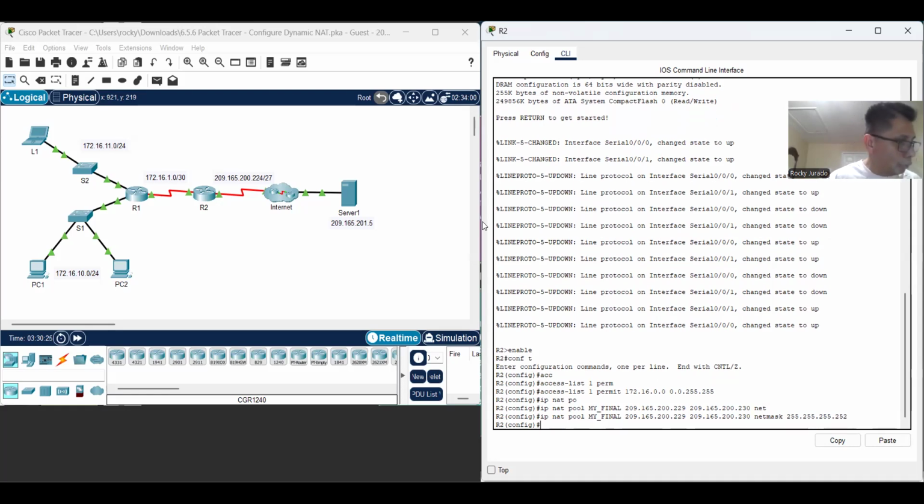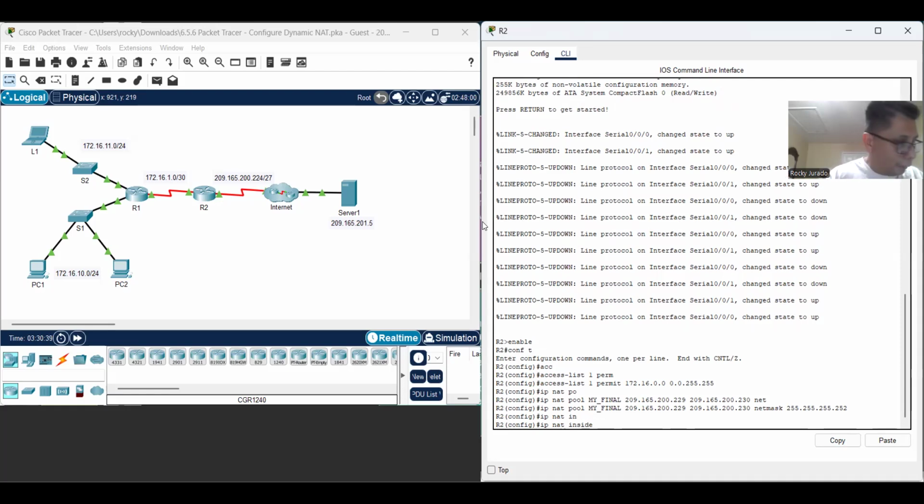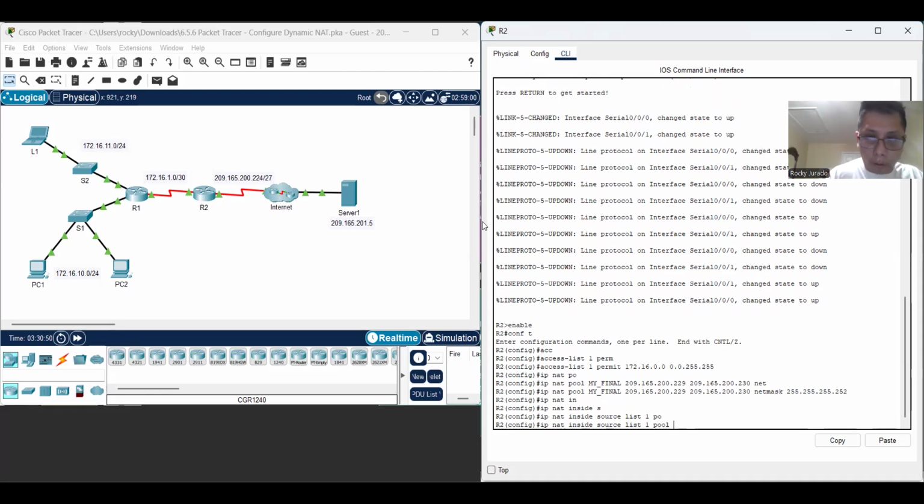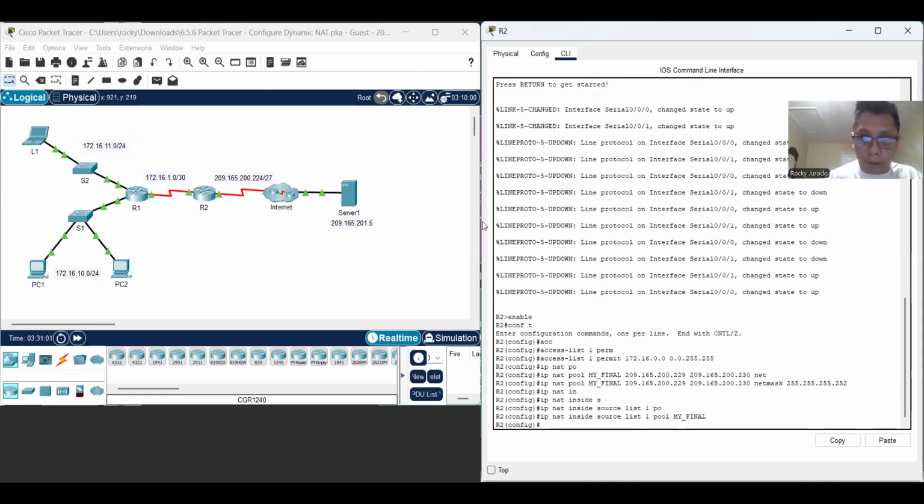Now we have to associate our ACL with the NAT pool. All right. So now let's go to IP NAT inside source, list 1, pool, my FINAL, right? And hit enter. And we're done.